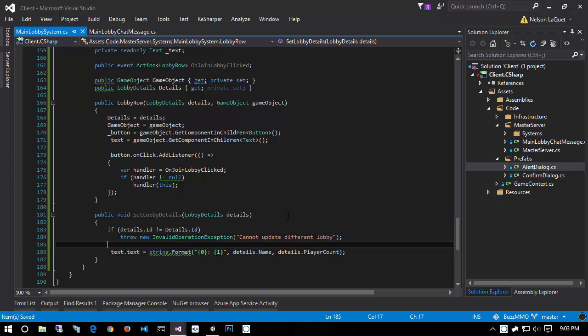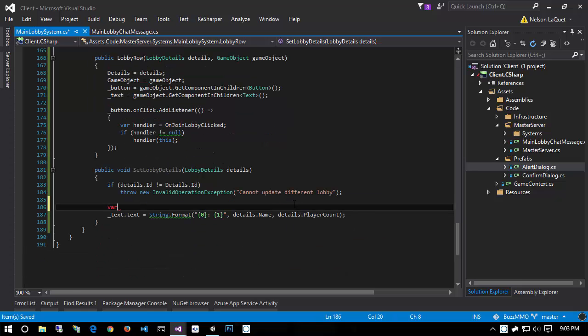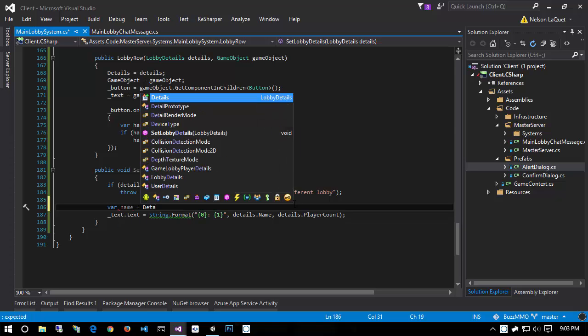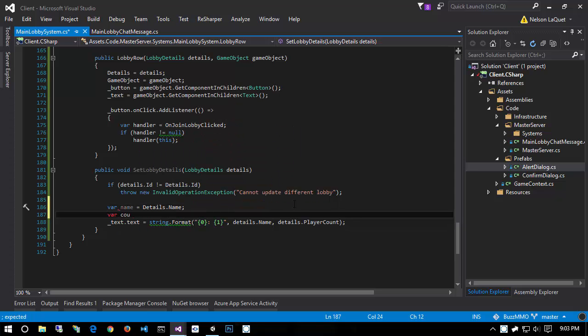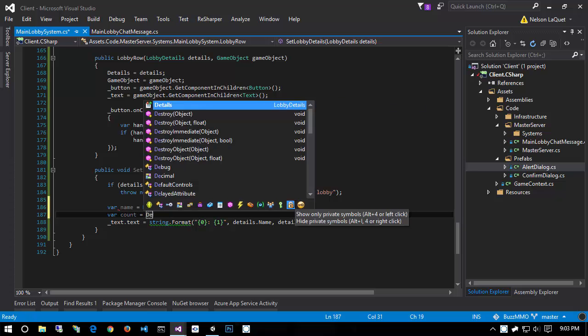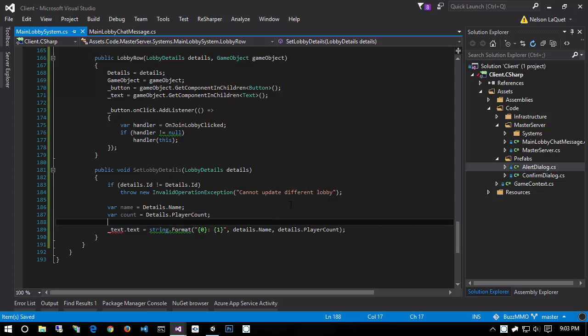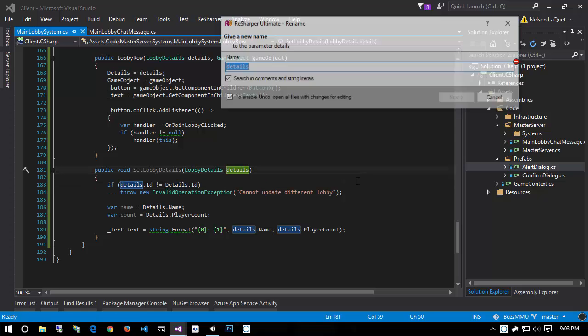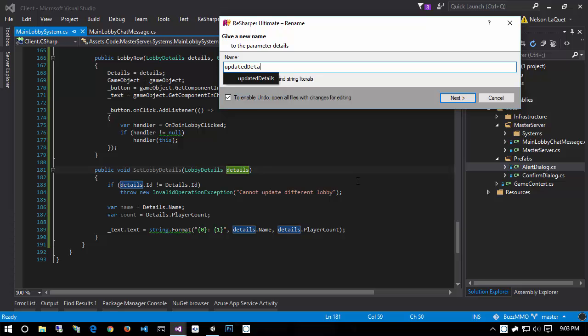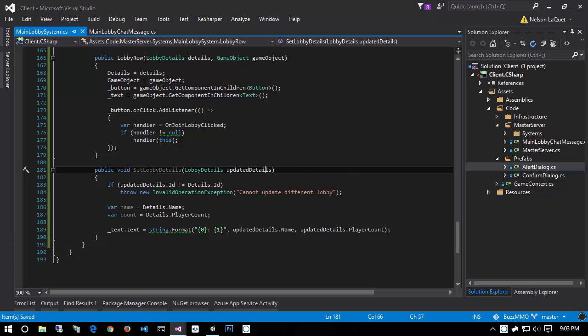And then what I'm going to do is let's do var name equals details.name, var count equals details.playerCount. Now notice we have details and details. I'm going to go ahead and just rename this to updatedDetails. The reason I'm doing that is because you have to make sure that we're comparing the right details to the right details. But remember, this one that's being merged in might be different. So I'm going to alias out the name and alias out the count.